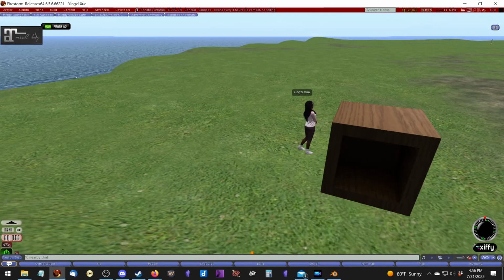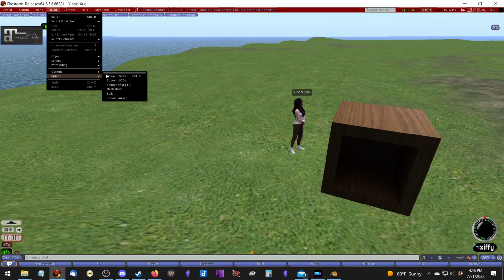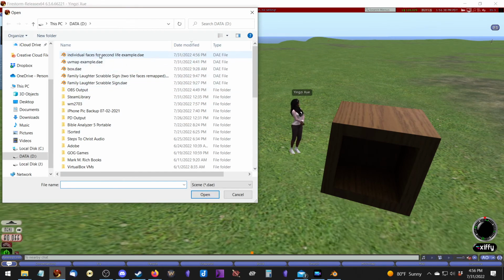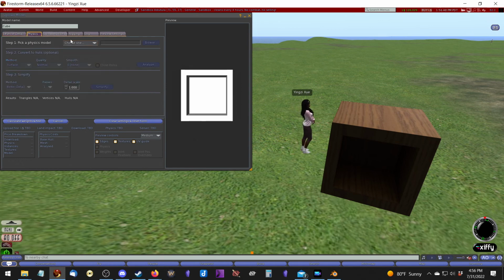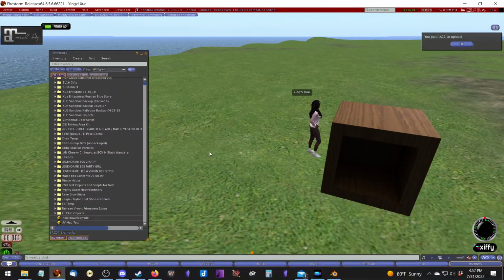Then we just go into Second Life, import, make sure it looks good. We can generate these, or I mean set them for LOD. Then we go and set this for lowest because we don't care about physics. Then we set this to individual example. And we go into calculate. And it's good, so we just upload.